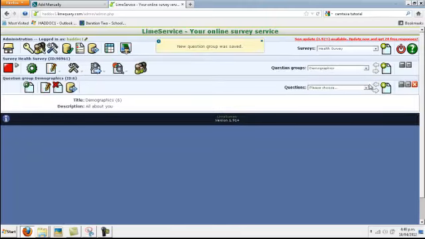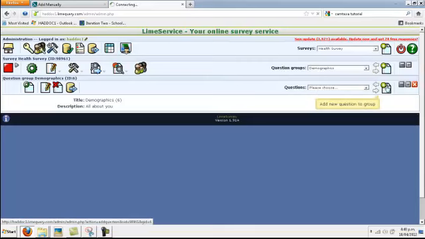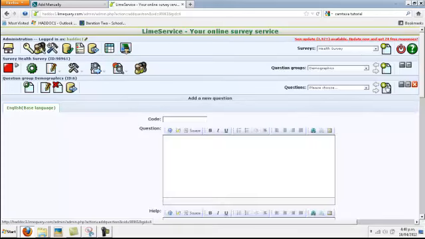Okay, so we don't have a question in our question group. Click this icon to add a question and I'm going to give it a code and I'm just going to call it DEM for demographics 1 and in the question I'm going to say, are you male or female? So are you male or female?